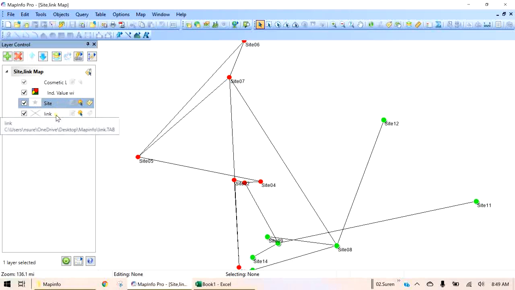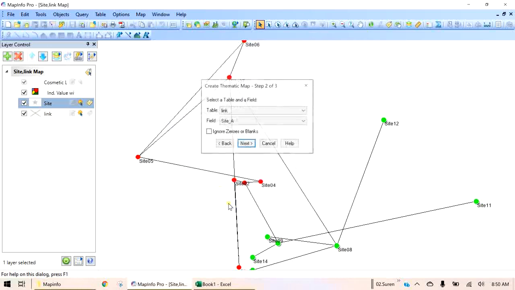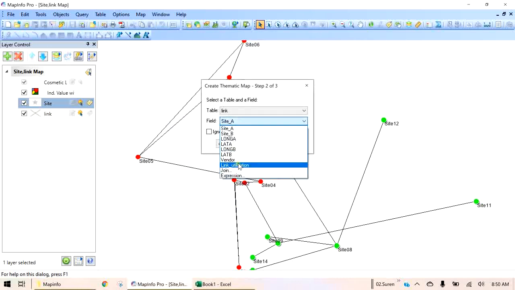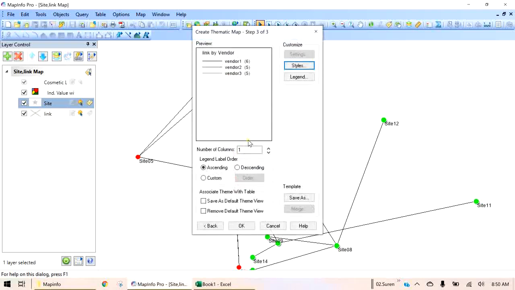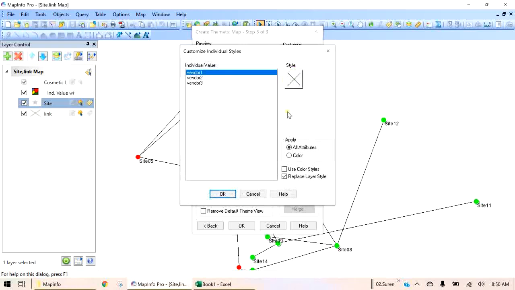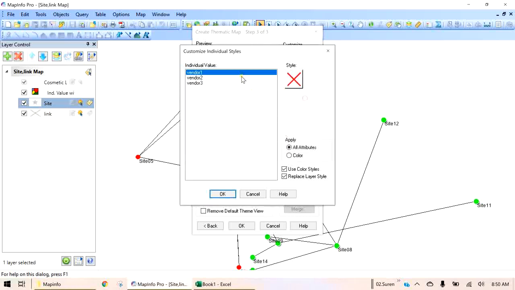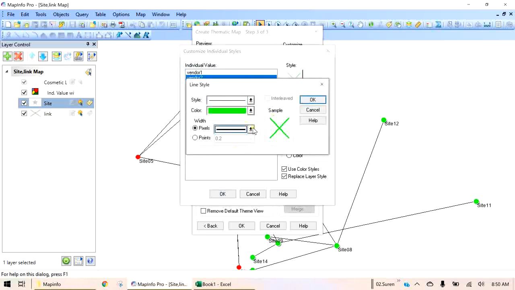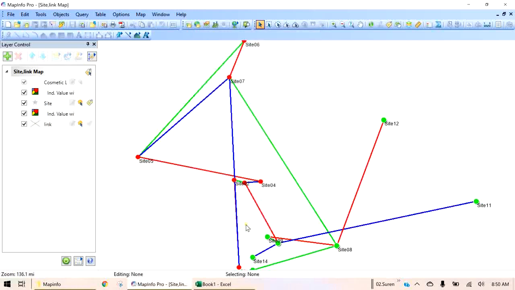Then we have to create one more thematic map for the links, because we want to differentiate the links based on the vendor information. Now again go to map, create thematic map, click on individual, next, and then go to vendor information, ignore zeros and blanks, click on next, go to styles, and then use color attributes. You can increase the width of the line. Click on OK.